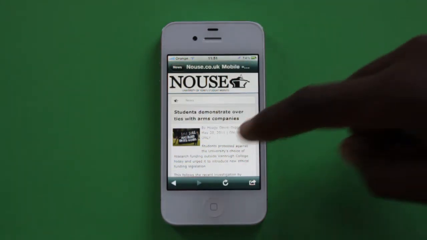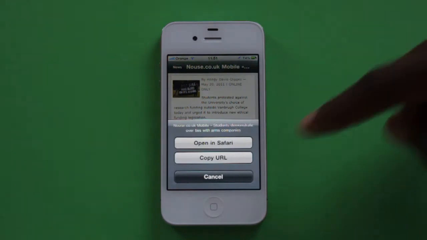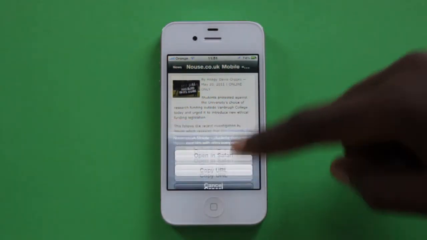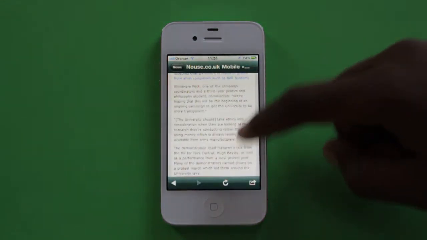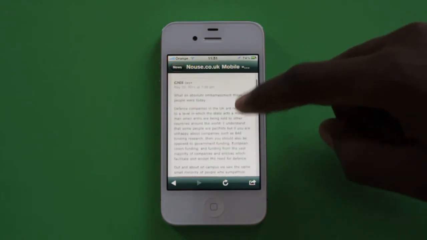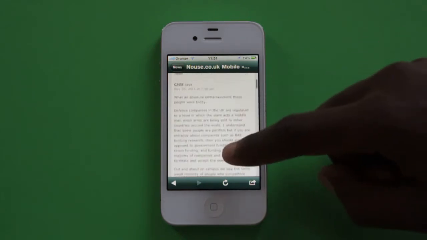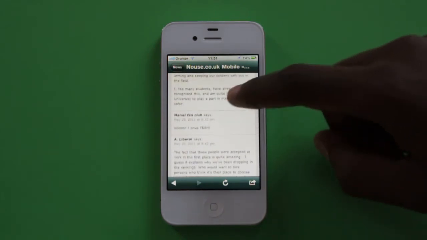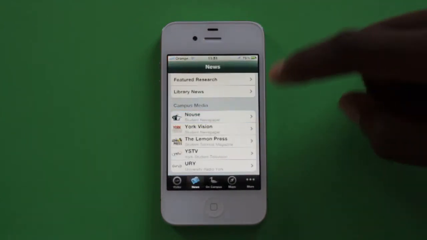You can then also choose to visit the page in Safari, but other than that, again, it's just a really nice way of engaging with our student media in a way that hasn't been done before, and you can also view comments on the site.